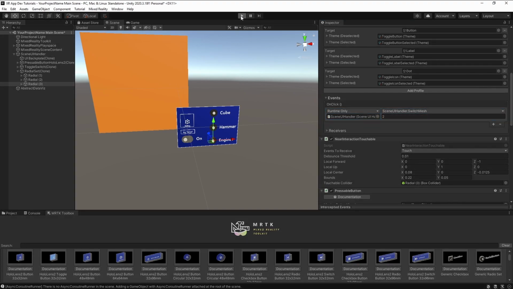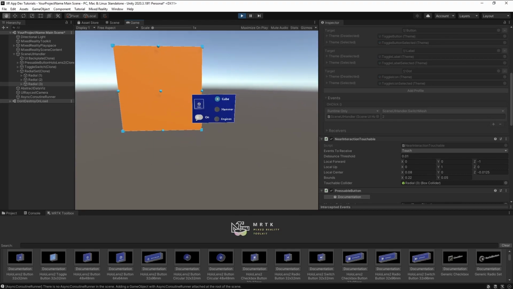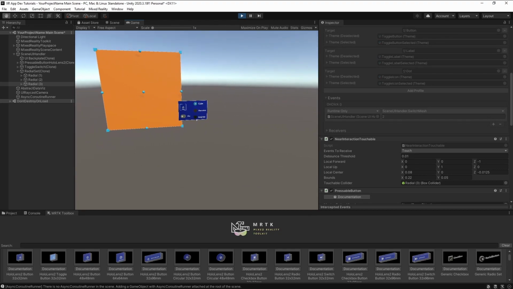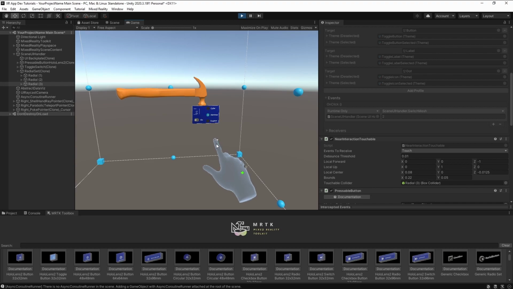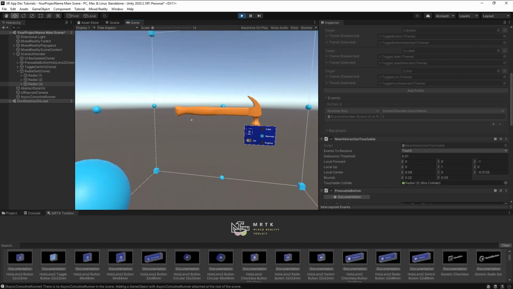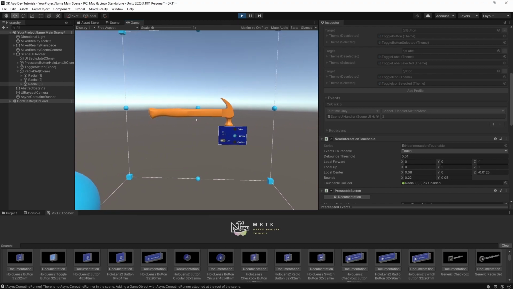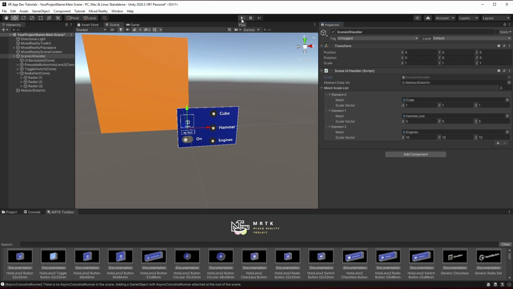So if we go in, we'll see that we now have options for our cube and engines and everything. And we will go in and click on hammer and oh, it looks like we have a bit of an issue here. So when we applied the scale to the GameObject, it scaled up the box collider that is applied to bounds control. And so you'll see that the box collider scaled up dramatically. And that's not a big issue. This is actually a relatively easy fix.